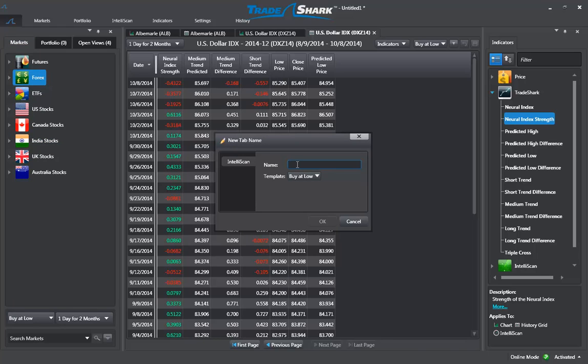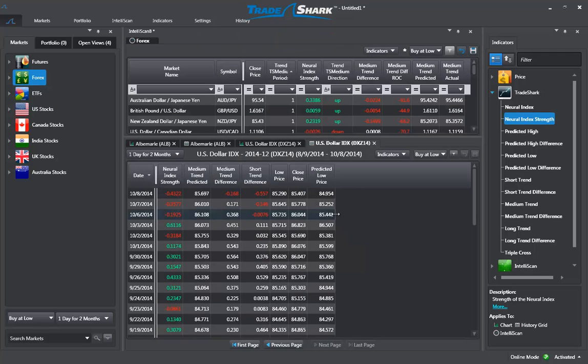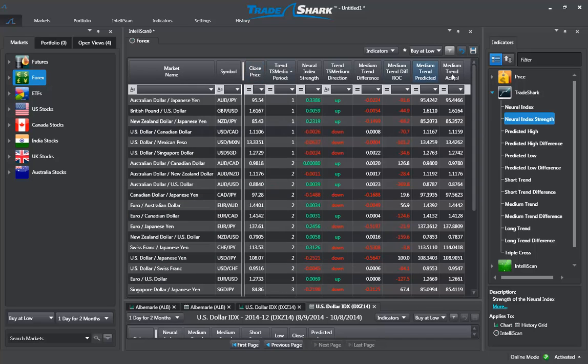We'll be asked to title the scan. In this case, we will title it Forex. And we can also choose a template. In this case, we will want to select the Buy at Low template. Since this is a new template, we have multiple columns pre-selected within the IntelliScan view. However, we can streamline this by simply looking for fresh crossovers.